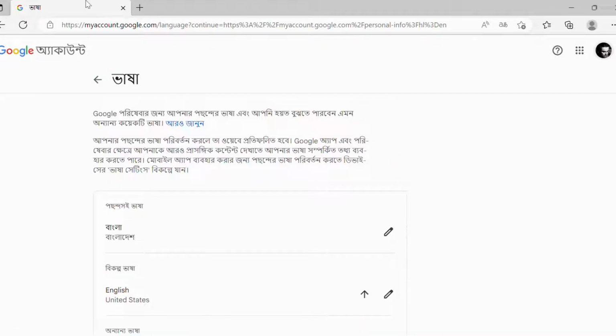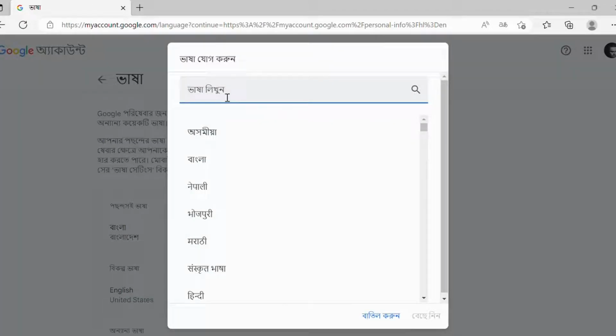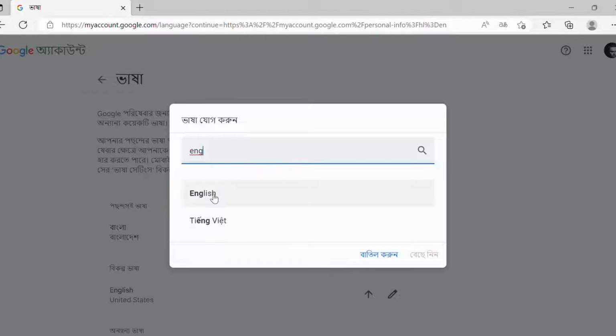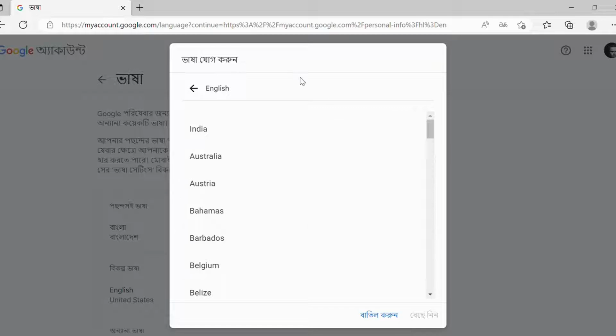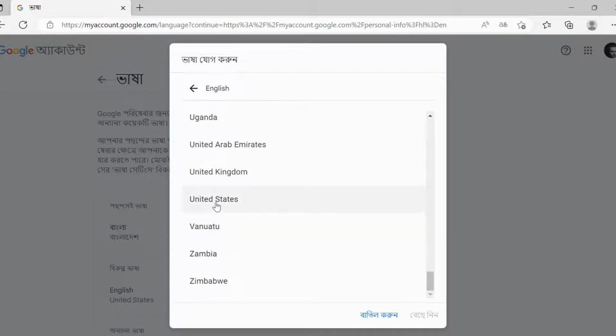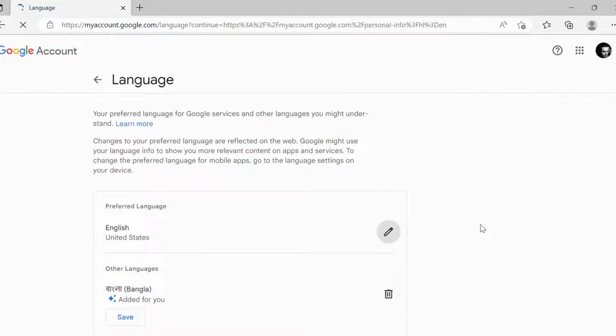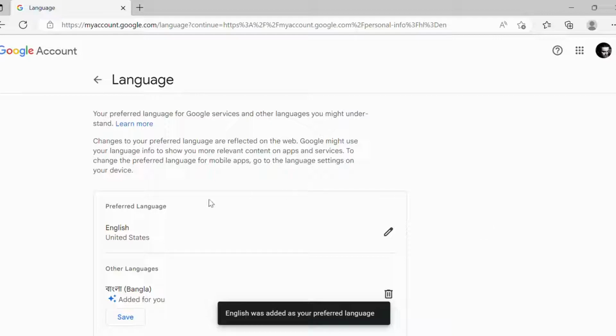So if you want to go back to English, then again what you have to do is change the English option. Then you have to select the country, which is United States. You can select it, and here you go. It's changed to English again.